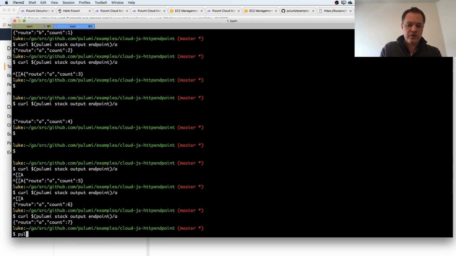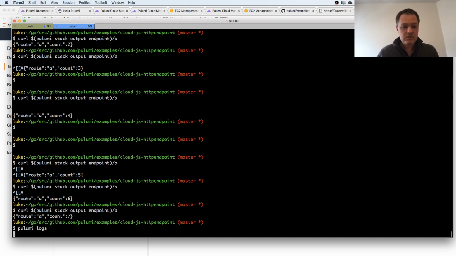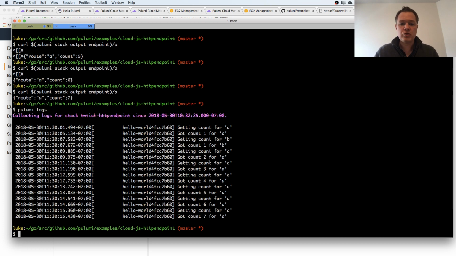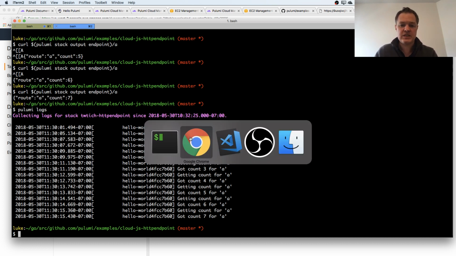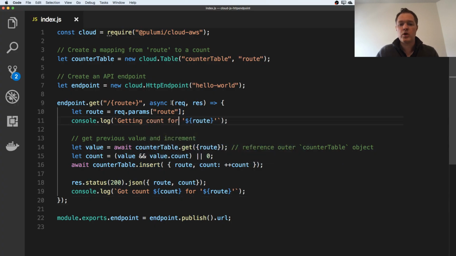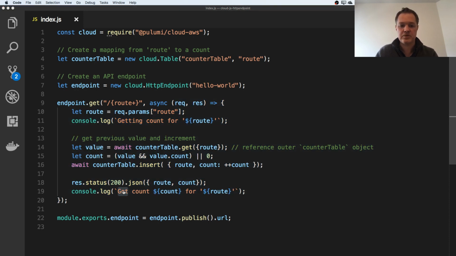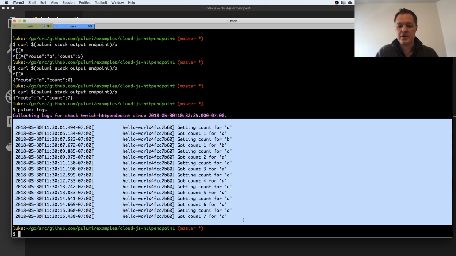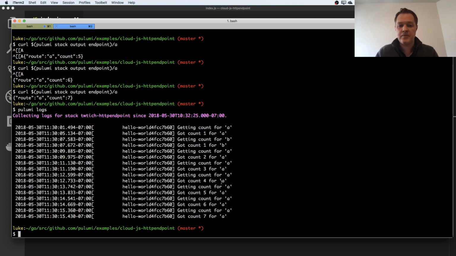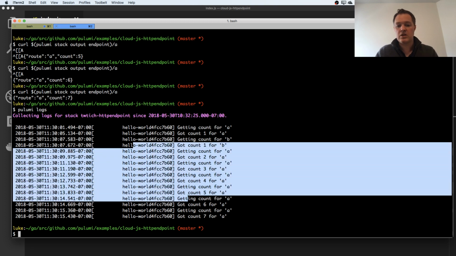One other fun thing is the ability to do Pulumi logs. Pulumi logs shows me all of the logging from any of the sources of compute that are in my application. In this case, if I go back to that code real quick, we'll see there's only one route. There's this handler right here, which is the only piece of code. And when I look at this piece of code, you'll see it has a few console.logs, getting count, got count. And you see that those are getting printed out here. So every time we hit that route, all of the examples above, we see the logging from those.